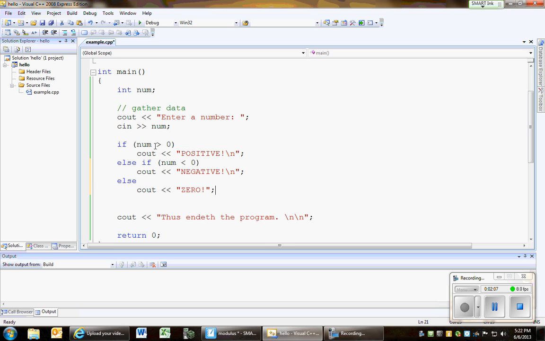If the number is not positive, we go to our next check. This was false. We check here. Is the number less than 0? If that's true, we print out negative. Everything under else gets skipped, and we go to thus endeth the program. If the first condition is false and the second condition is false, we then go to the trailing else, which catches everything else. Then it prints out 0.